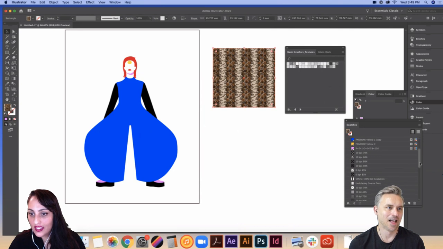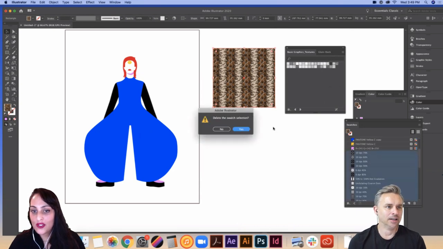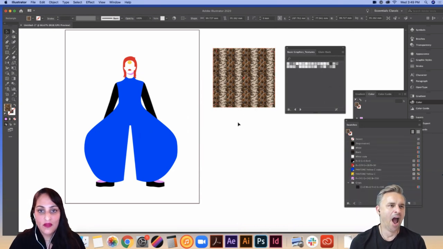I might just clear out this. Just to note, when you do use them, it gets added to your swatches, so you might need to clear out every now and then.